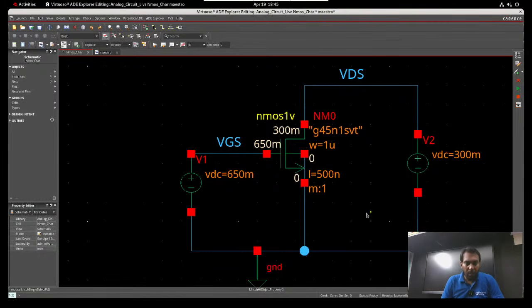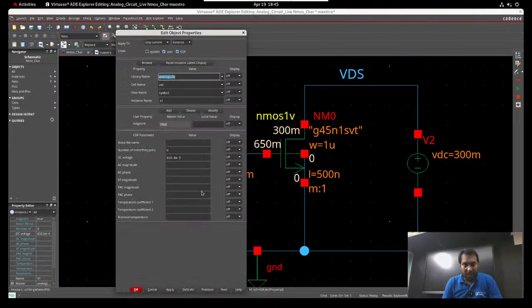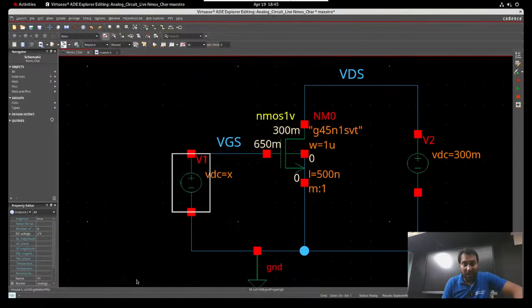Here the width is 1 micro and the length is 500 nano, and I am changing the VGS, so I am giving the variable name X volt. I want different ID versus VDS graphs with respect to different VGS. So let's check what will happen.